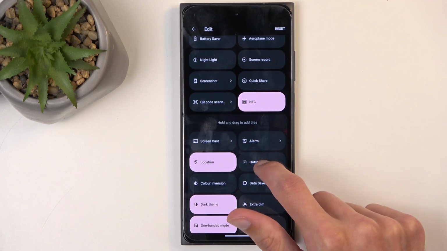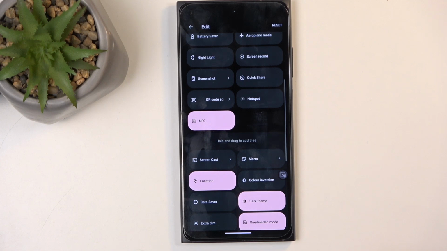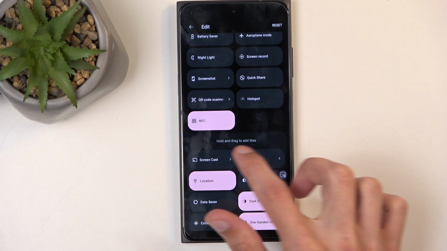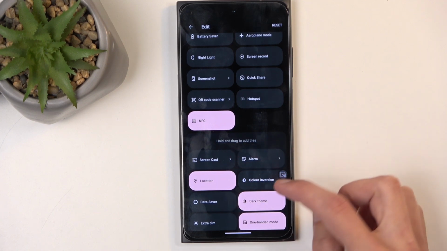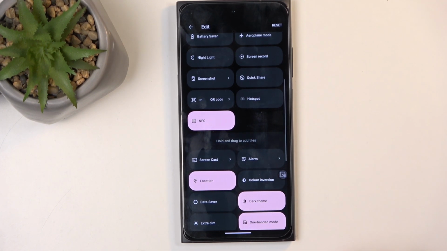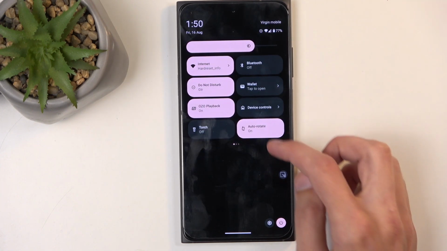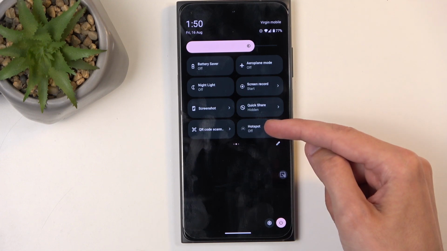So once you see the toggle, you want to hold it. It lifts up, as you can see. And again, drag it over to the top, drop it. Over to the top, I mean above this writing right here. So right now it says hold and drag to add tile. If you lift it up, it actually changes to drag here to remove. So drag it above this point, drop it, go back, and now you should have access to it on one of the pages. For me, it is right over here.